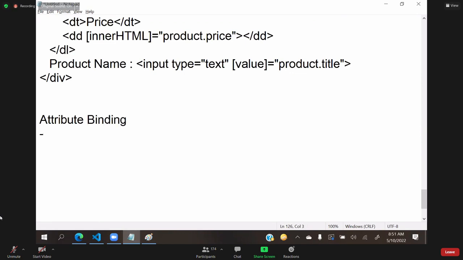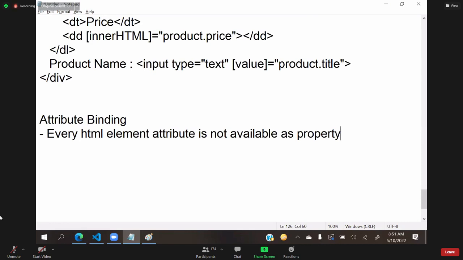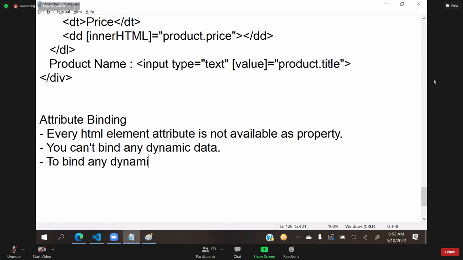Attribute binding. That means here every HTML element attribute is not available as property. That means you cannot bind any dynamic data. So to bind any dynamic data, you have to configure it as attribute.